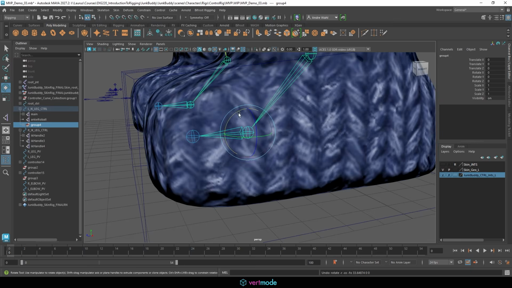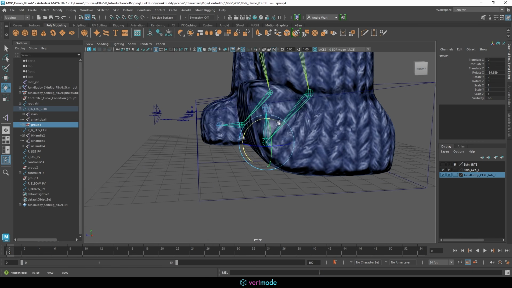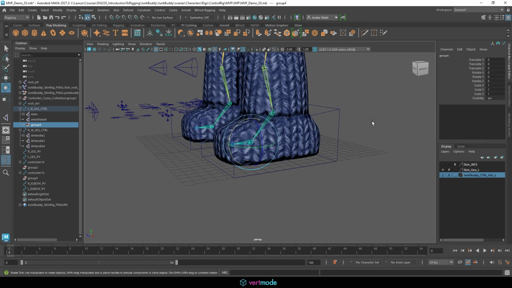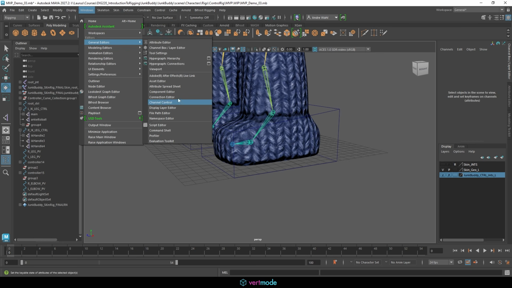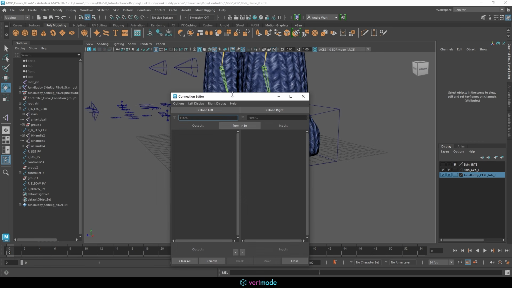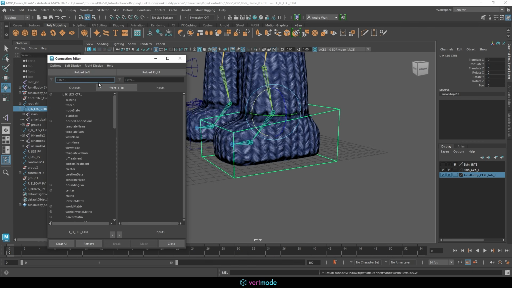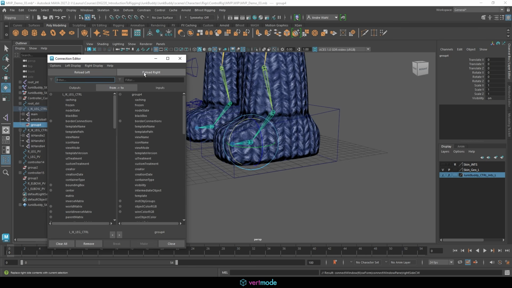Now, if I go ahead and turn my skin back on, you can see the effect this is having. So now we have the ability to shape the toe, and that's really all we need for most of these rigs. To get this connected very quickly, we can come in here to Windows, we can come in here to our general editor, connection editor. We can load this as the outputs. And we can go ahead and find that group we created here, and we can load this as the inputs.